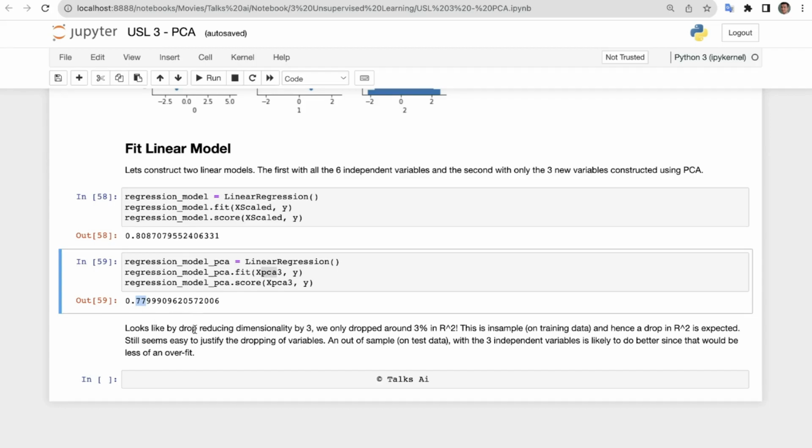So it looks like by reducing dimensionality to 3, we only drop around 3%, 77 to 80, in R square, right? This is in-sample on training data, and hence a drop in R square is expected. So it still seems easy to justify the dropping of variables, and out of sample on test data, the model with 3 independent variables is likely to do better, since that would be less of an overfit.